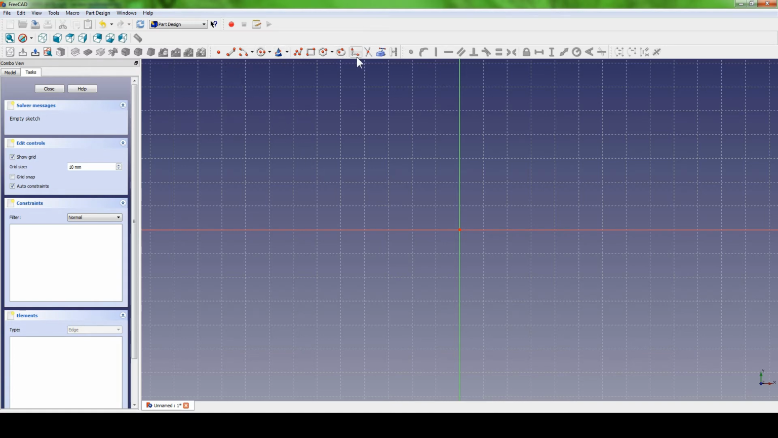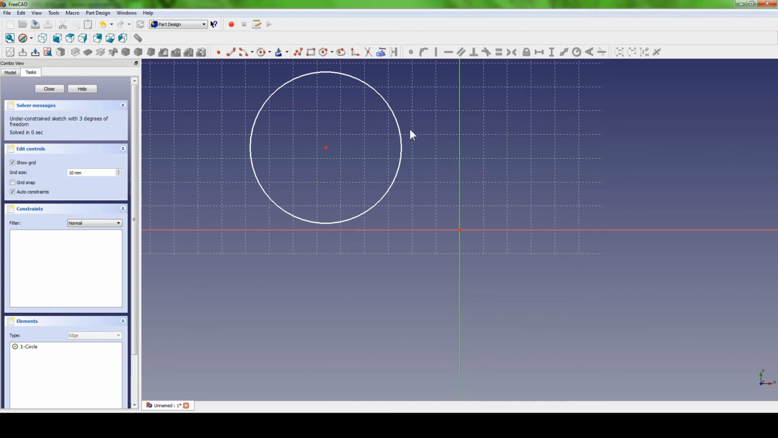In this toolbar are located all the tools needed to create a 2D shape. We choose Create a circle in the sketcher and hit it once. Now we hover our mouse on the grid and click once to set up the center of the circle and a second time to set up its diameter. Do this operation wherever you want on the grid.